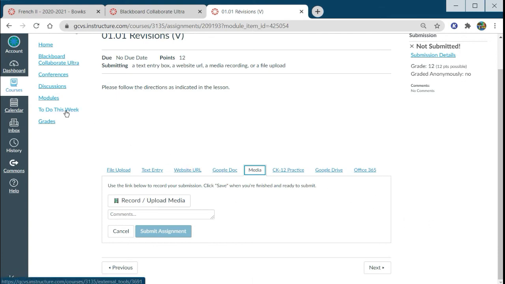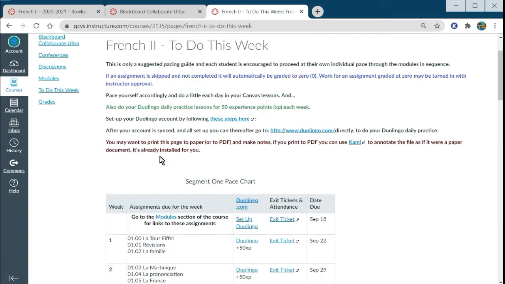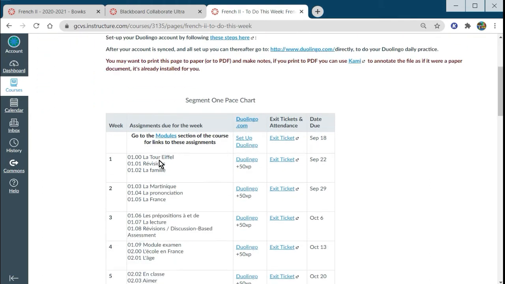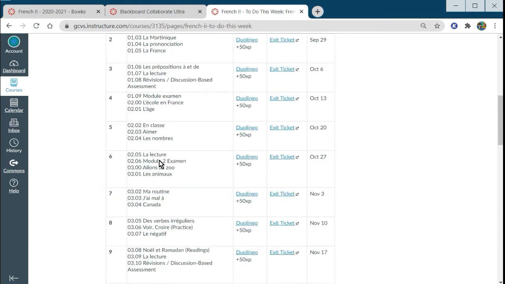The next link is the To Do This Week link. It's important to pace yourself accordingly and do a little bit each day so you can keep up and be able to complete all the assignments.